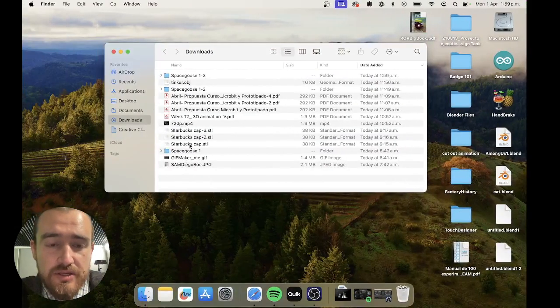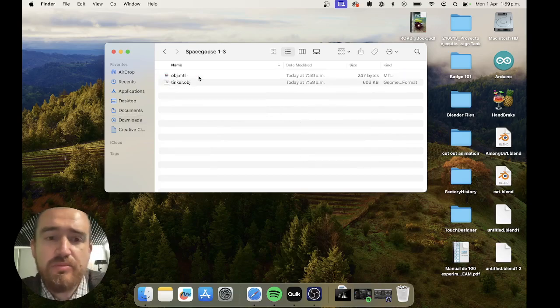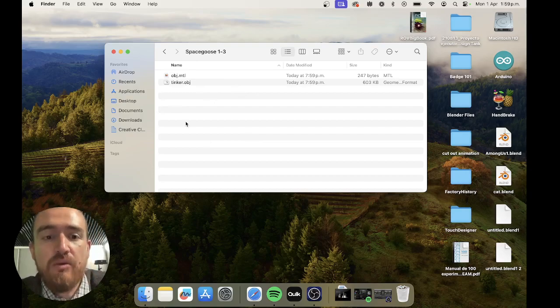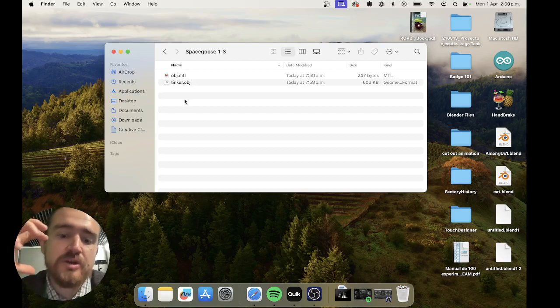Normally in this case my OS opens it already, but if you don't have the folder, just double click and that will let you pick those files. So here we have two files. One is .obj and the other one is .mtl. One contains the shapes and the other one contains the structure and the colors of my character.